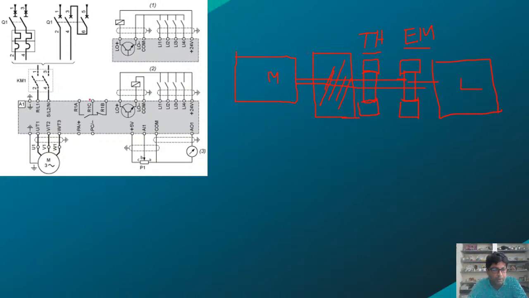If you remember, I told that I can configure this contact so that it will be closed when the machine has developed full torque. So I am using two power contactors. This is power contactor 1 and this is power contactor 2, each having the coil supply. Both having the coil supply.